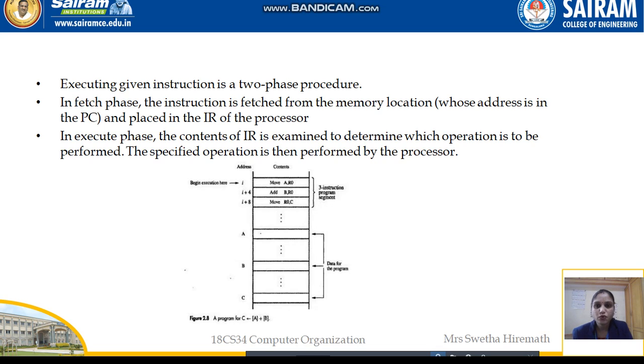In the fetch phase, the instruction is fetched from the memory location. It is already saved in the memory, and that has to be fetched from the memory location and placed in the IR, that is the instruction register of the processor.